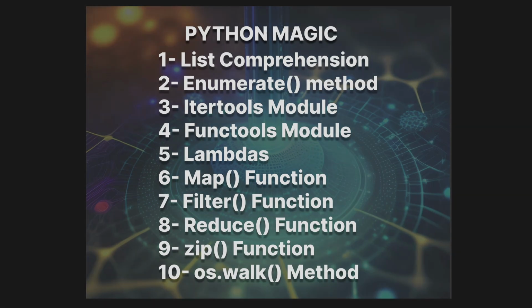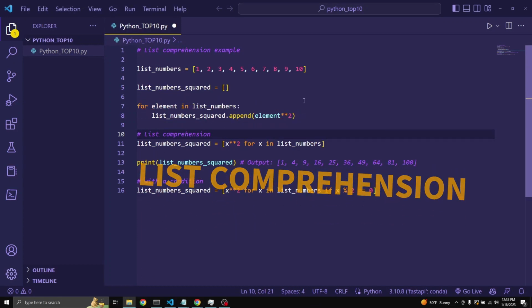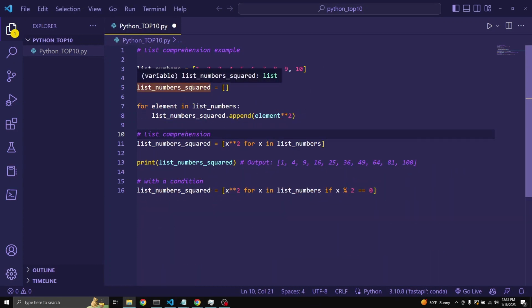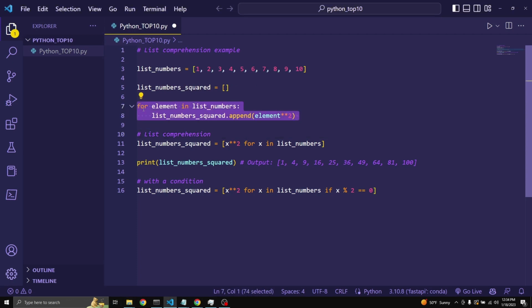Let's begin. List comprehension. Let's say we have a list and we want to make it into a new list with the original numbers squared. Normally we would use a for loop for this, but with list comprehension we can write it in a single line of code. Just say what you want to do in the beginning. This time we want to square the elements, x squared for every x in the list of numbers. That's it. If you were to print it, it will print out each number squared.